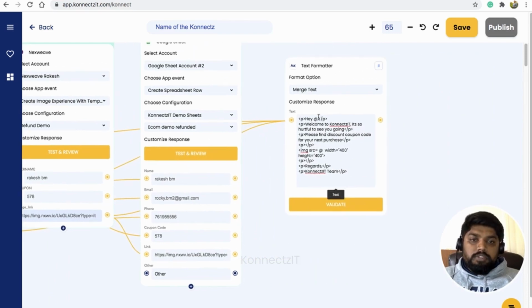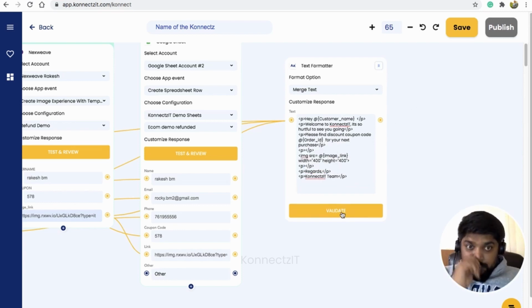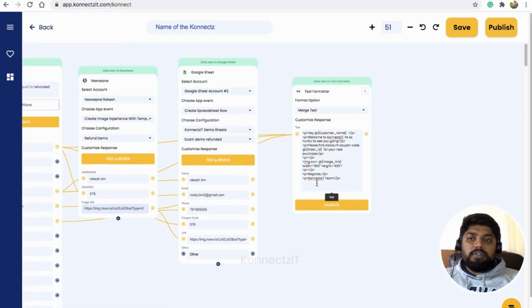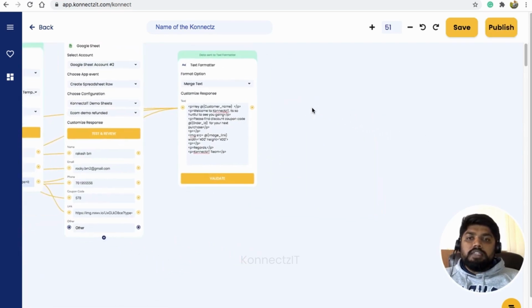Now you just need to type @ and you will get the details. So I selected the name, and also I used the image link, and if you have a coupon code, you can actually use the coupon code. So I use @ over here and you can select the coupon code there and click on validate. Basically this will validate the record. So now I'll be sending an email.